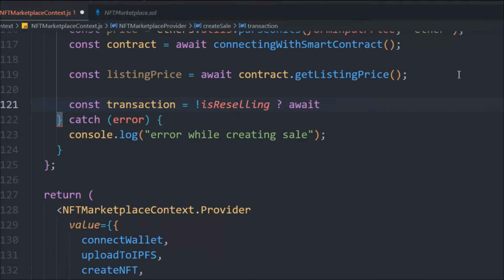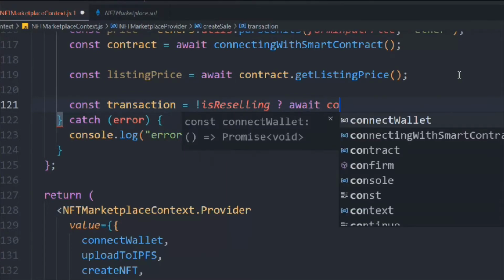So transaction, we have to take this. Here what I'm saying is not reselling. If the user is not reselling their existing NFT, they're creating a new NFT, then I want to execute a different function. But if the user tries to resell the same NFT which they have created in the past, then we want to execute a different function. We have to create a resell token, resell NFT function. Here we have this contract, and in that we have the function.